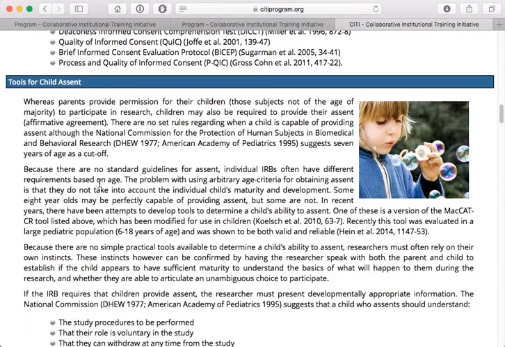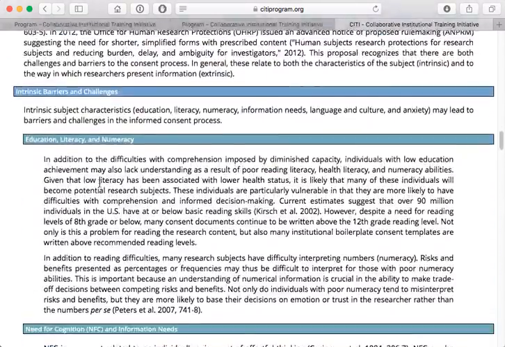How is assent different from consent? A child gives assent, but they do not give consent. Only a parent or someone over a certain age can give consent.